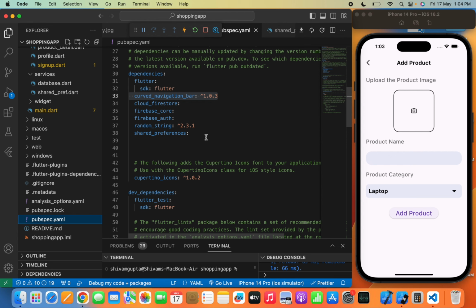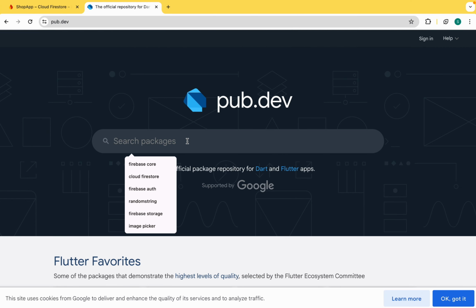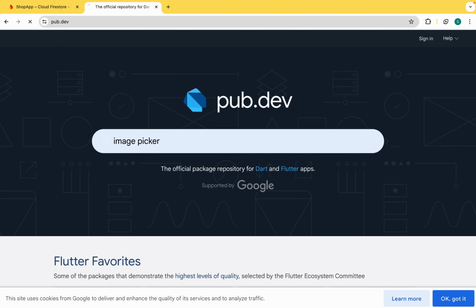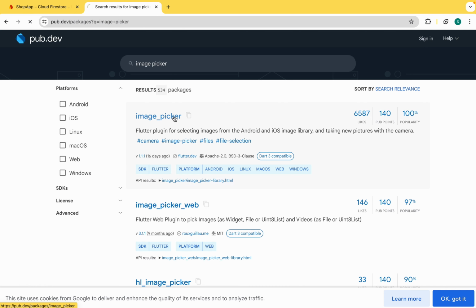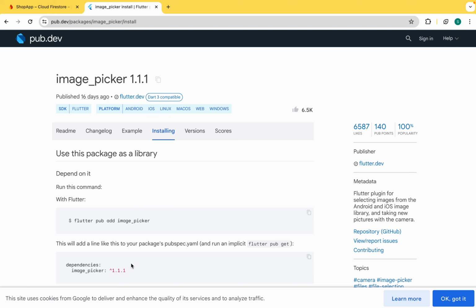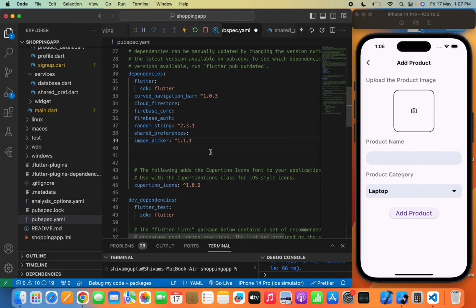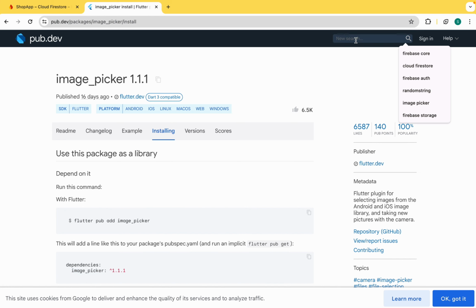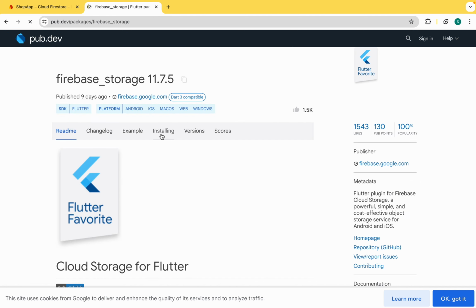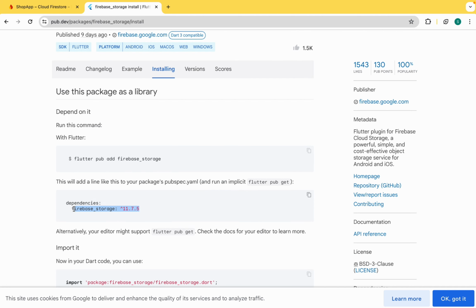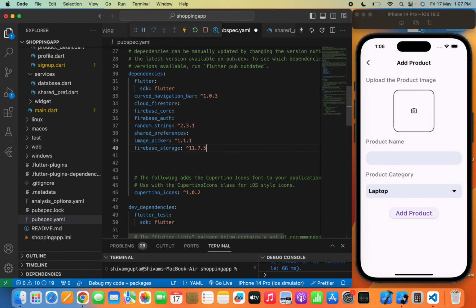Now let's move to pub.dev, and we need to copy the packages that I have just told you. We'll simply search image picker over here, and in the image picker package we'll move to the installing, and we'll copy this package from here and paste it over here. Now we'll do the same for Firebase storage. Move to the installing, copy the package and again paste it over here, and we'll simply run the packages that we have just pasted in the pubspec.yaml file.